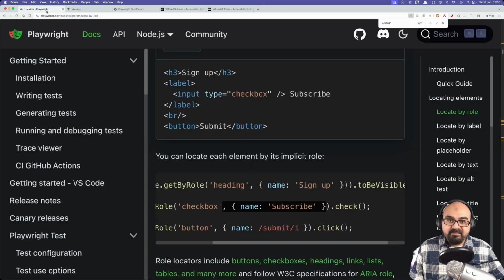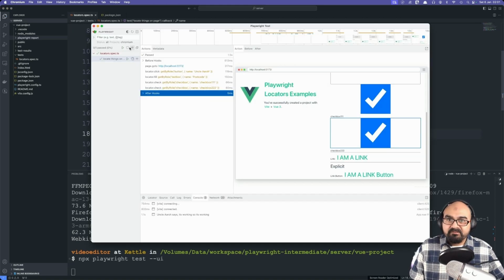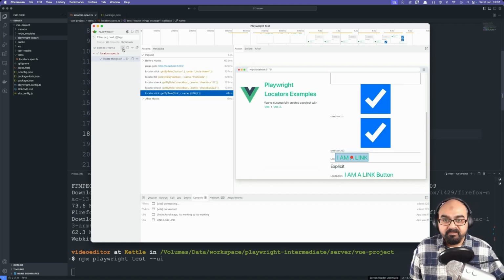So if I go back to the Playwright documentation, it says you can use a regex as well. You don't have to worry about writing the full name. So I'm going to type link and click. So let's see what happens if I do link and click. It says link, link, link, which is what happens when I click on it.